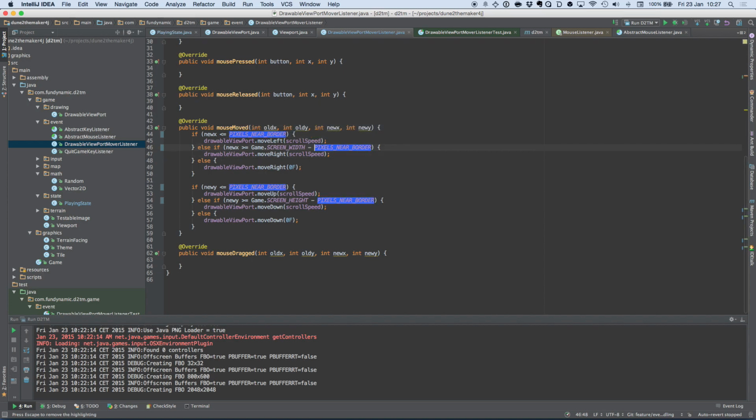And we can rename stuff as we go. The more we learn about the code, the more we can change it. So when the new coordinate is at the amount of pixels near the border or lower, then we move left with the speed we initialized ourselves with.